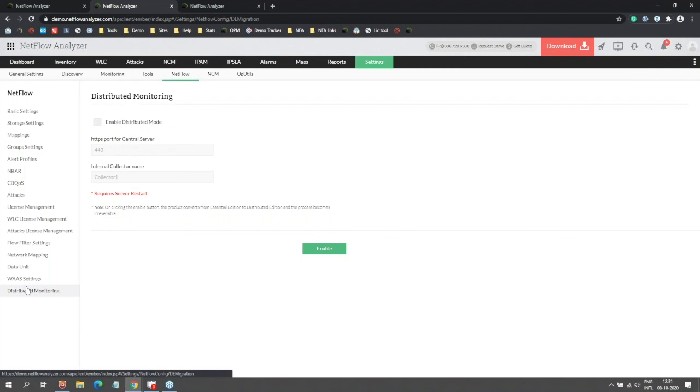Once you do this, it will become an enterprise solution. It will become a central server. And once that is done, you need to get the enterprise license in order for the product to work. This is a simpler approach rather than setting everything up from scratch. But if you're going to do this, please reach out to our support. We will guide you through the entire process.